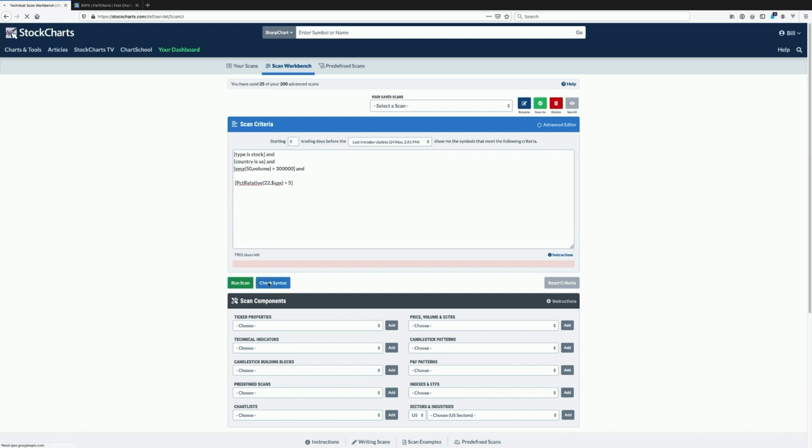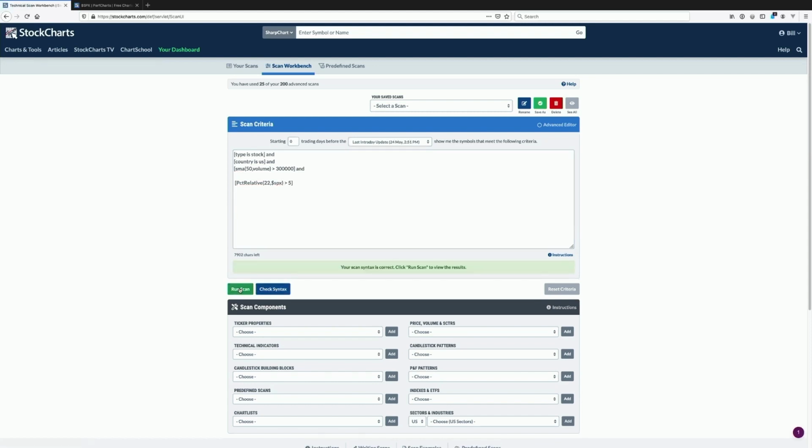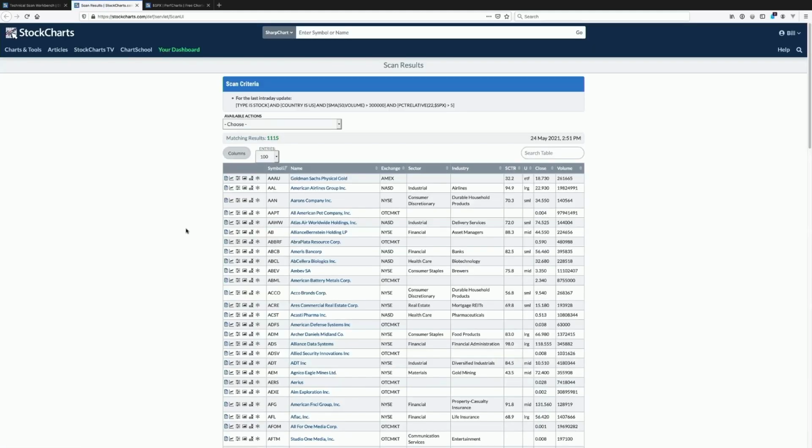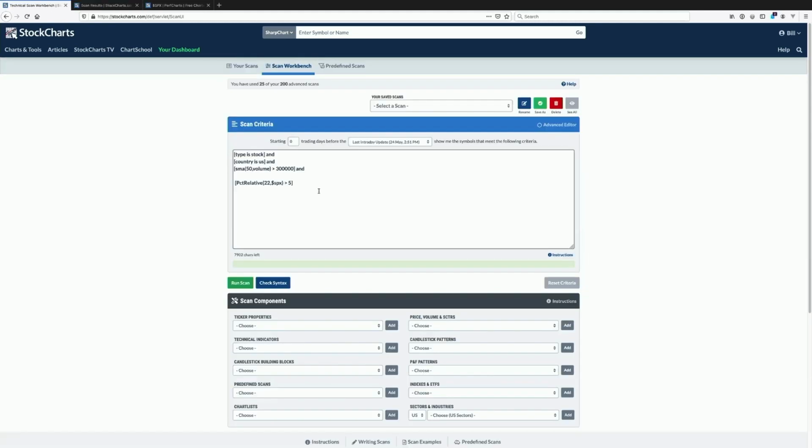We can check our scan, make sure everything's correct. Run our scan. And we got 1,100 items. So that's a fair number of items that are already outperforming the S&P 500. So that's a good start. But if you're like me, that's going to be way too many to go through. So we're going to keep working on this.